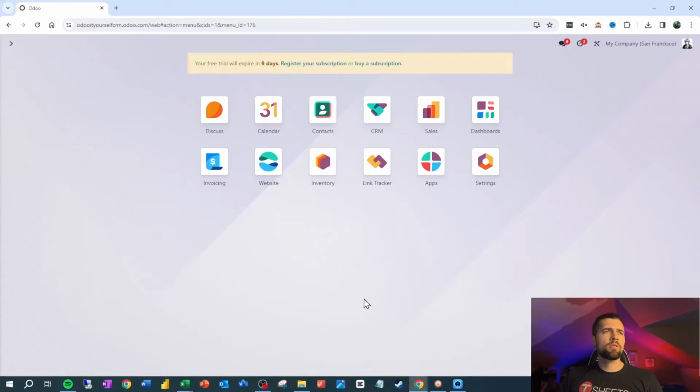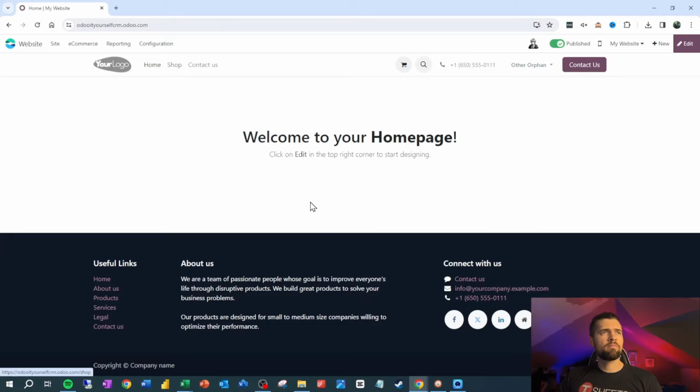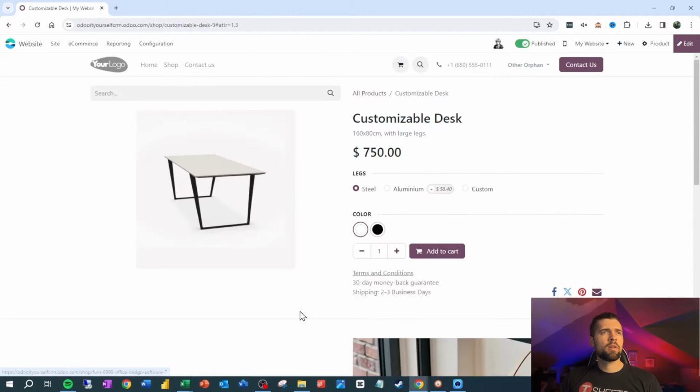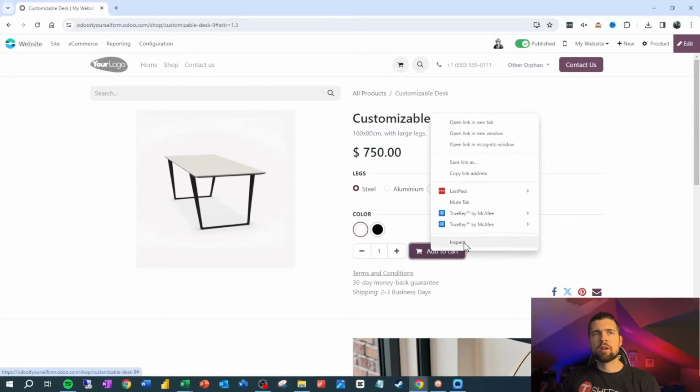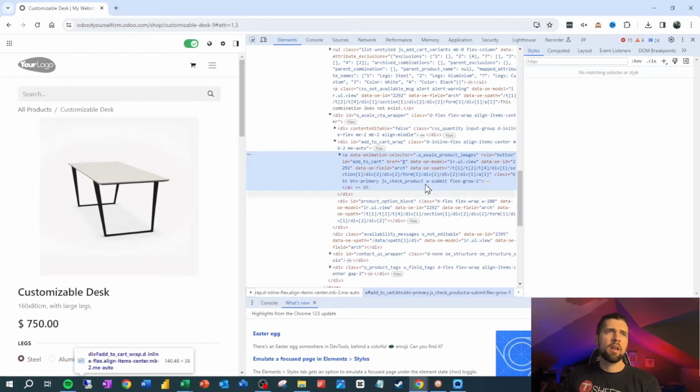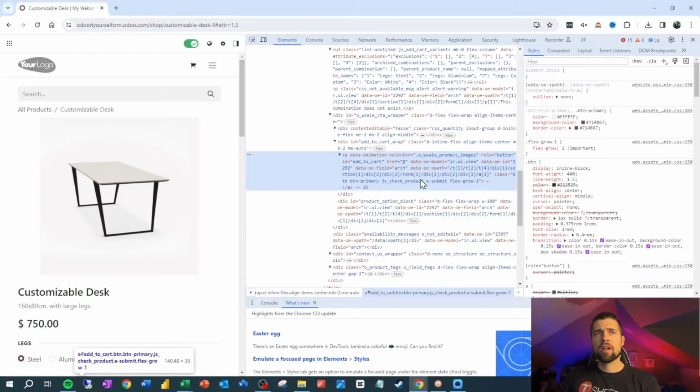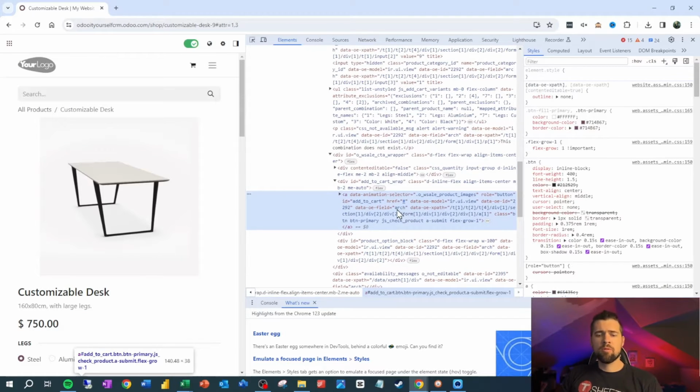butter? So the first thing that we need to do here is identify the view that we're working with. So we're going to go to Website, and go to one of the products here. And then we're going to inspect this element. So what we're going to do is right-click on this button and go to Inspect. And this brings up our HTML that comes from the view that we have.